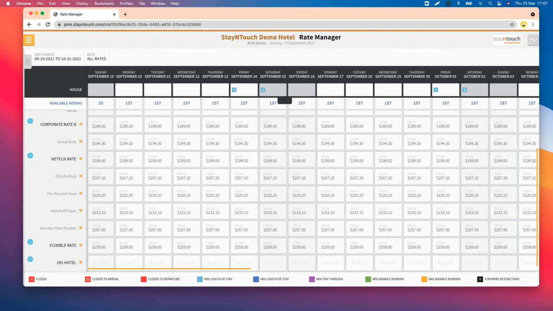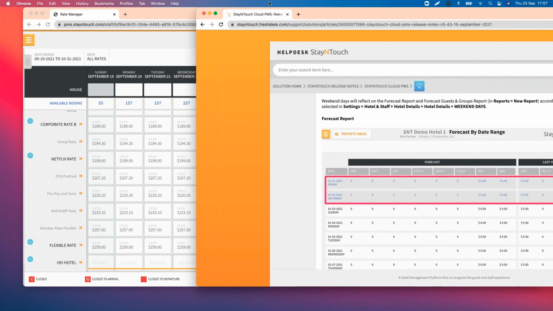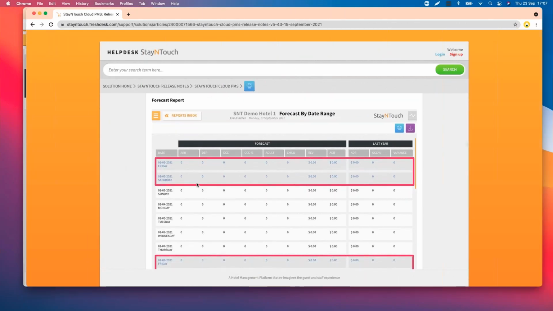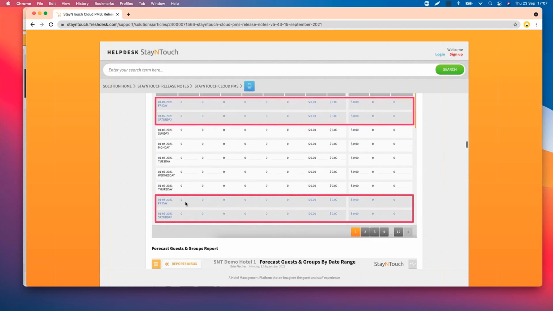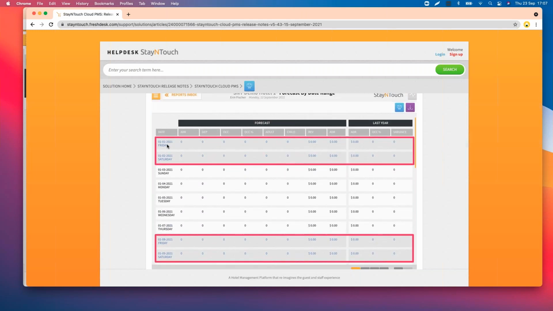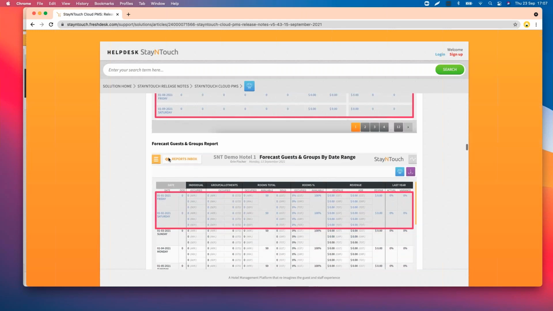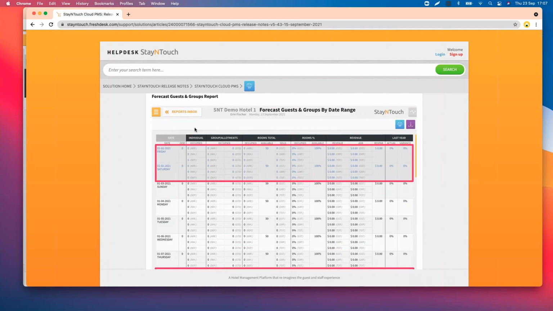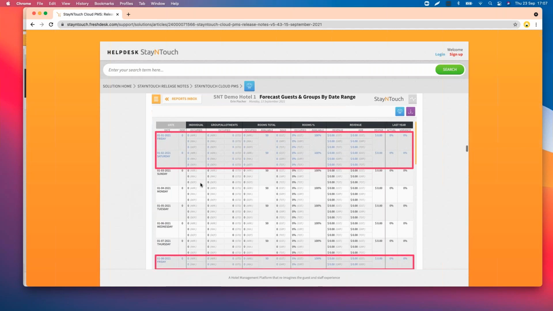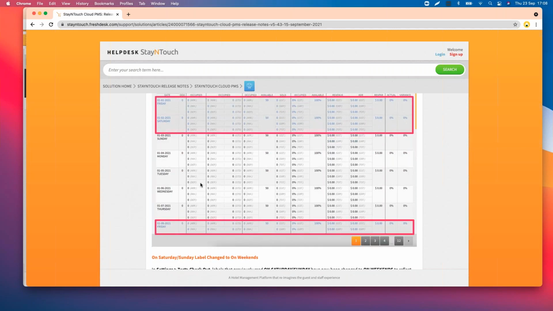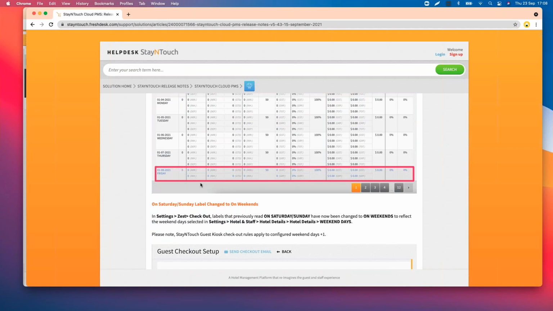These weekend days values will also be reflected on your forecast report. I'm just going to pull up the release notes, so we'll have a look here. You'll find that these days would be identified and grayed out. As you can see in the release notes, Friday and Saturday would be the actual weekend days for this example. And you'll find in the forecast guest in groups this particular setup as well. So these weekend days would be grayed out, identifying to you that these are the days that are set up as weekend days.